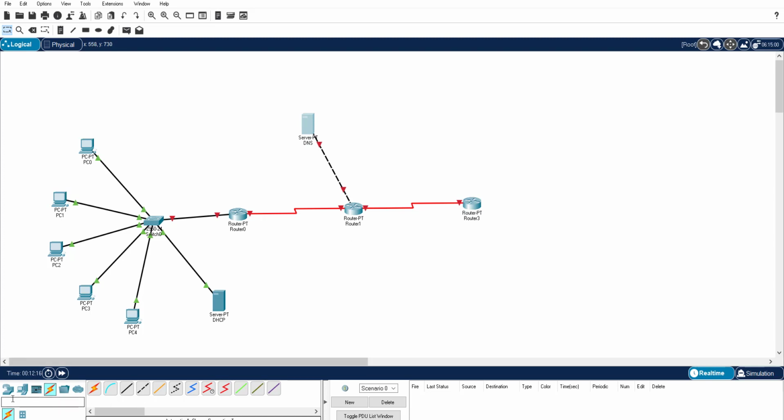Now let me have another network here, with a web server. I'm going to connect the web server with router 3. So this is a web server, and let me change the name to www.it.com. This is the web server I'm going to have here.